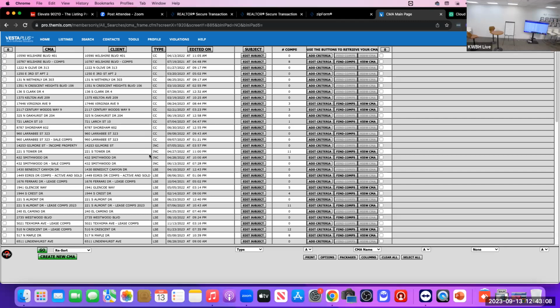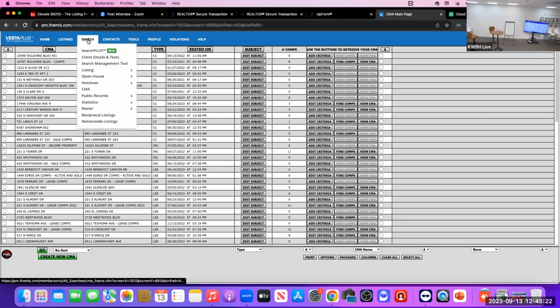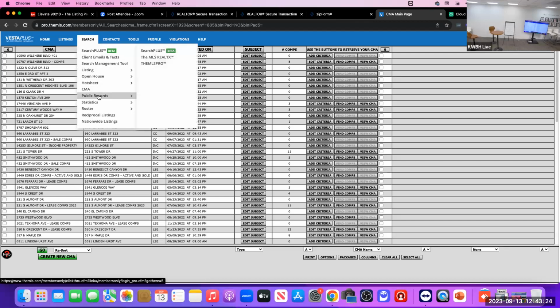Okay, so we're going to comp 9816 Millboro. The first thing I do whenever I do comps is I go for public records. Number one, public records. So I'm going to go search public records, and I use this one, the MLS RealtyX. There's three choices. I'm going to go slow so you guys can write this down.